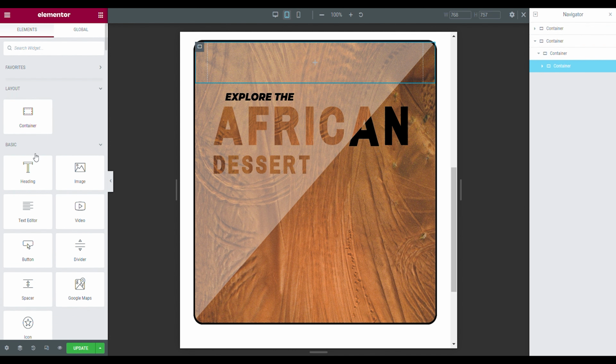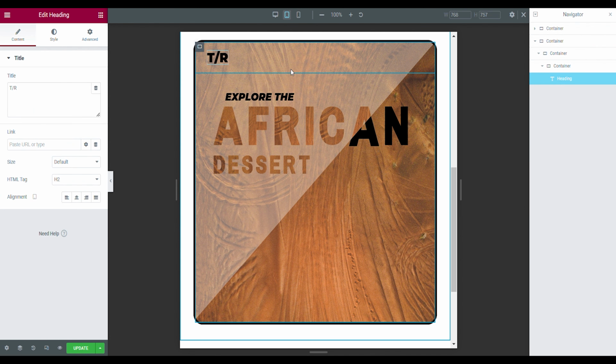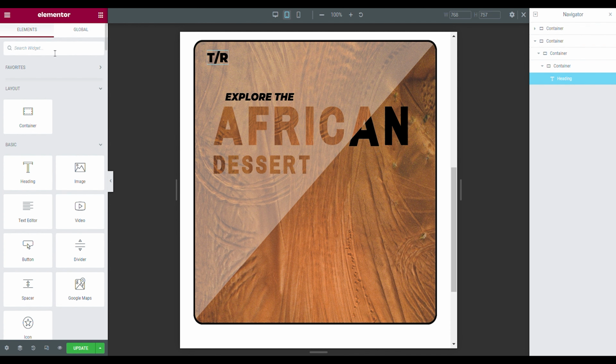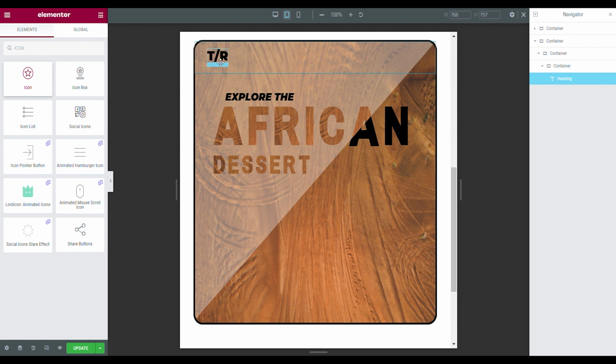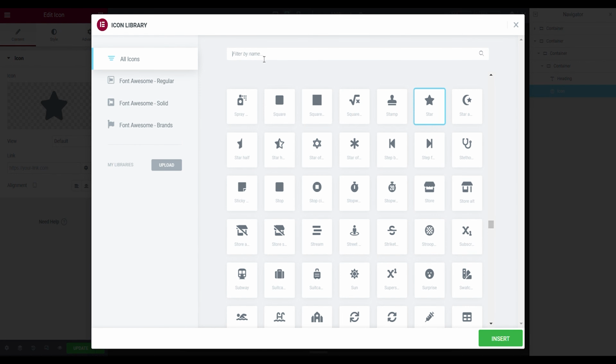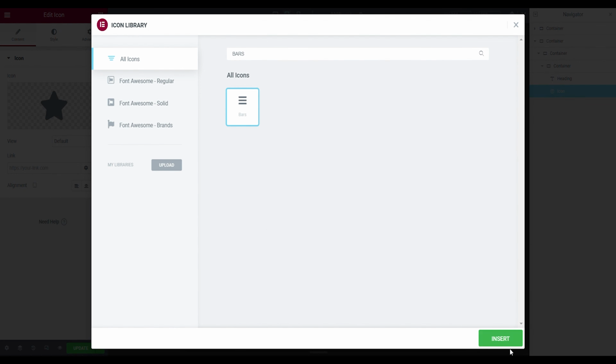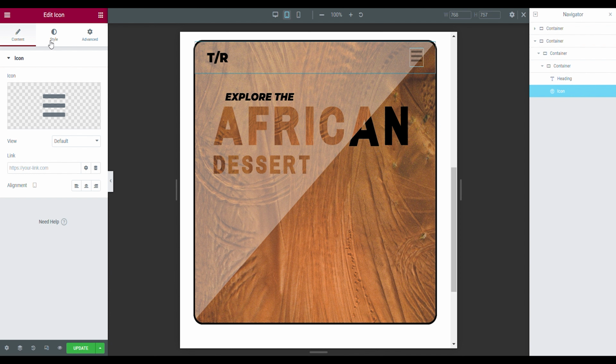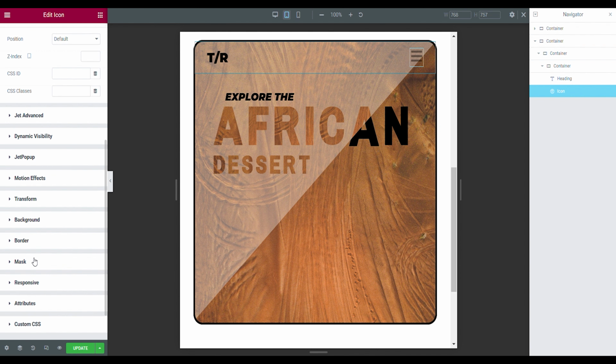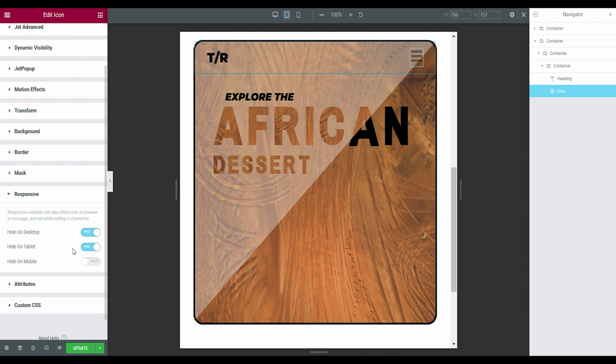Now drag in your heading. Next to your heading you will find the icon. So insert icon, do that underneath your heading, and search for bars. This is the one I used. Now when you go to the Advanced tab, go to responsive, and I want this bars only to be showed on my mobile. So the tablet and on the desktop version I want to be it hide. That's why it's a little gray now.